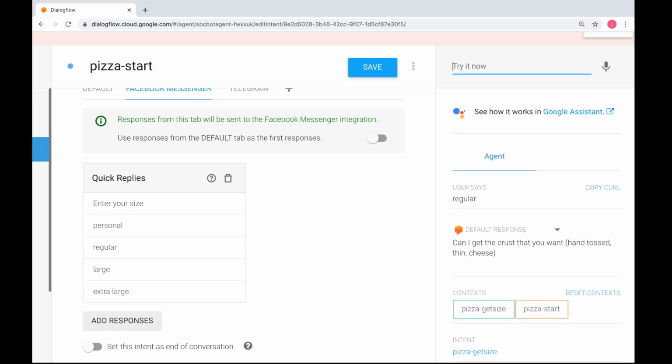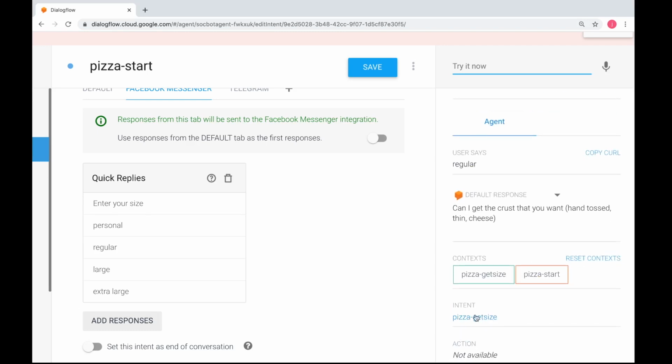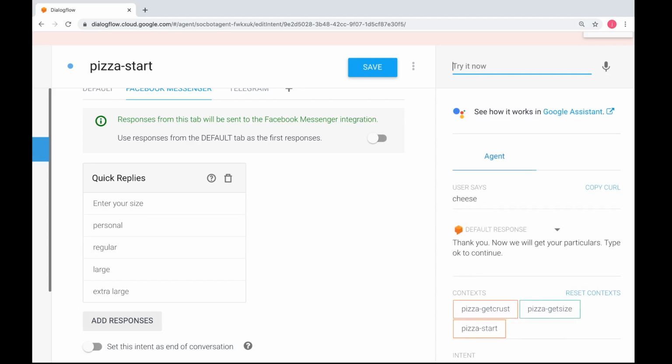So it triggered. So you always want to observe, was it triggered? Yes. That's good. So, can I get the crust you want? Hand tossed thin and cheese. Okay, so let's try cheese. So it's good. It got it.